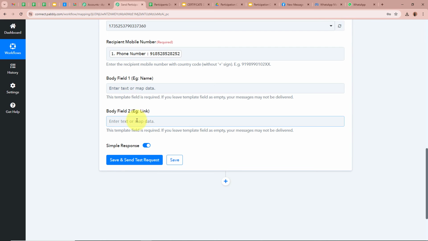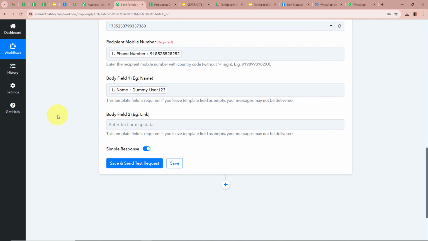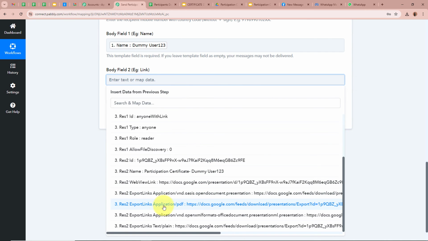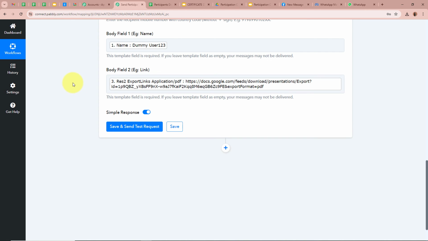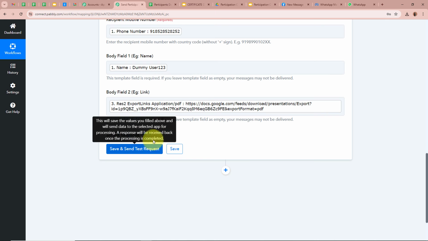Next, it is asking for the name of my participant. So these are the variables, body field 1 and body field 2, that I've added in my message template. For body field 1, it is asking for the name, so I'm going to map the data of the name of my participant. And for the link over here, I'm going to map the data of the PDF format link that we received in our previous step. I already told you that. So this is the link of my certificate in PDF format right over here.